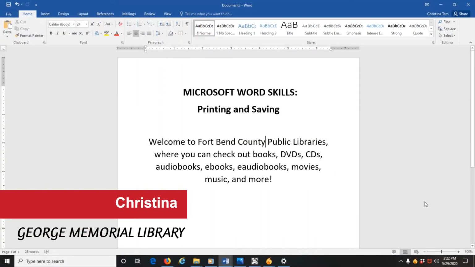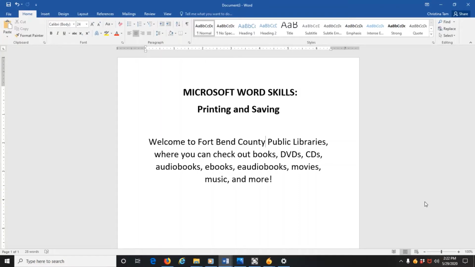This is Christina with George Memorial Library with Fort Bend County Public Libraries, and I'm here to show you how to print and save with Microsoft Word.